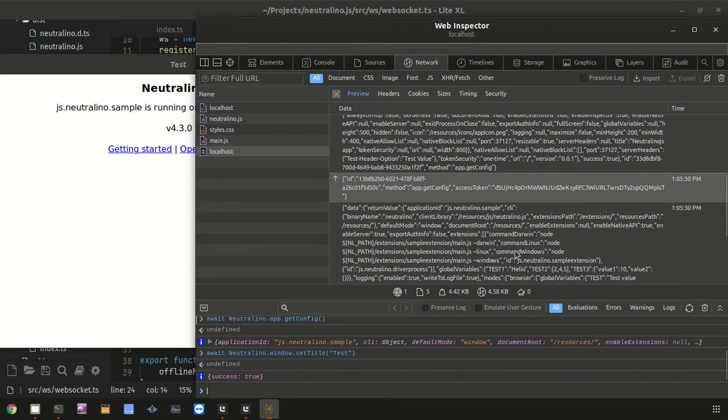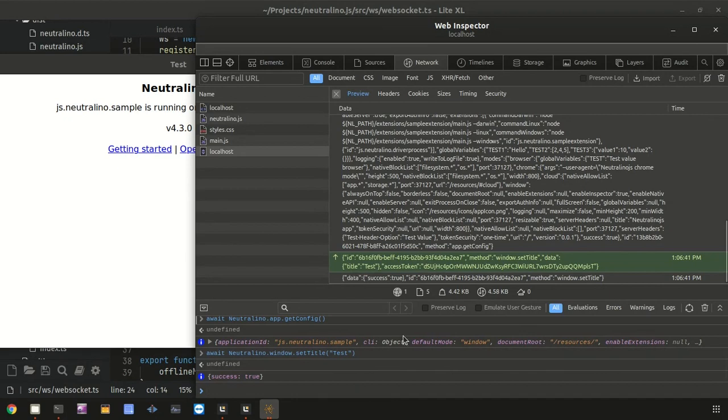So at the same time, if we check the WebSocket connection, now we can see these messages, right? So the client library sent this message. So we have the auto generated ID, then the method name, and we have data as well. So inside the data object, we have title is test, right? So likewise, the Neutralinojs client is going to send more parameters using this data object, right? So if there are more parameters, then it is going to send those parameters inside the data object, right?